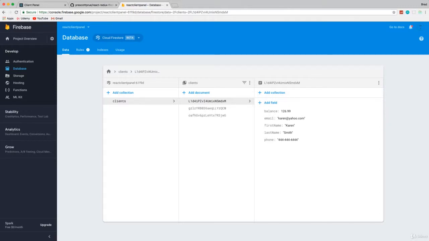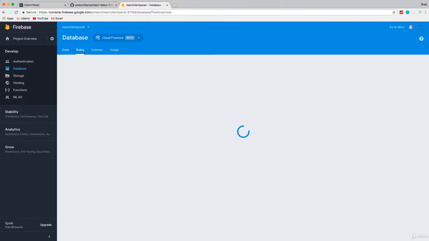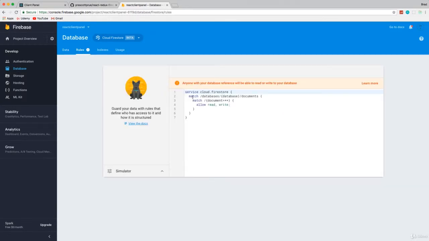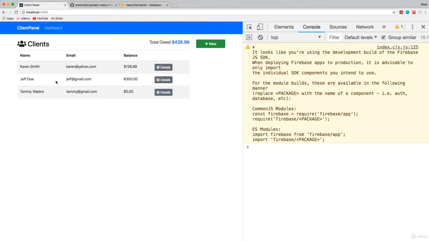All right, guys, so we're going to now implement authentication. Now, remember at the beginning when we created our database, it asked us if we wanted to start in locked mode or test mode, and we chose test mode. And what that did is it added permissions. If we look at rules right here in our database, this is basically saying that anyone can read and write to our documents, or read and write documents to the collection. So that's what we've been doing.